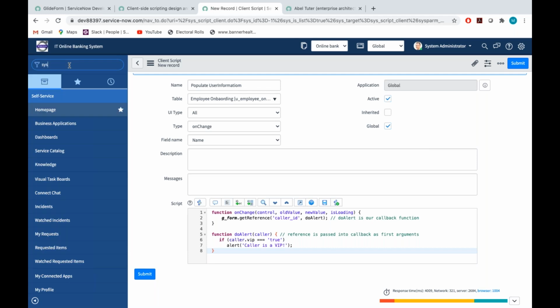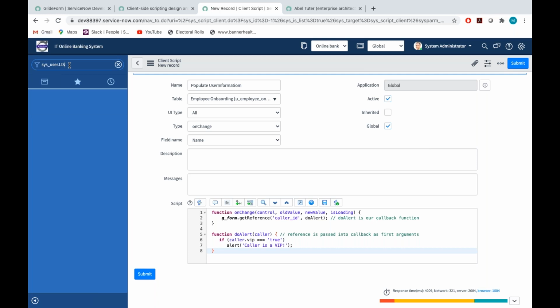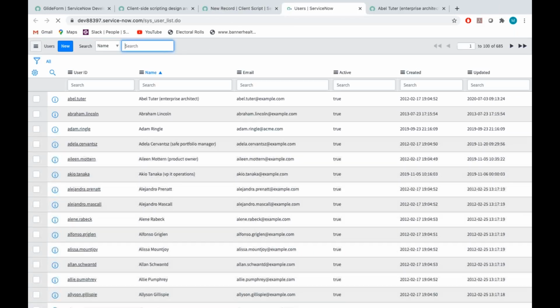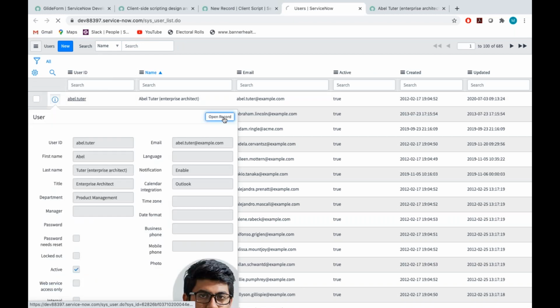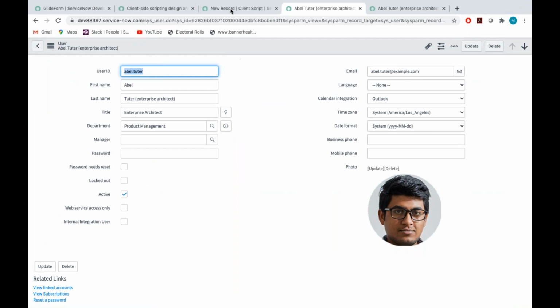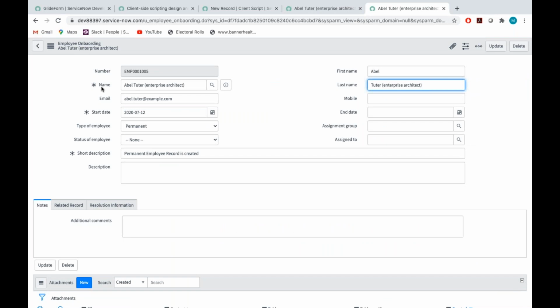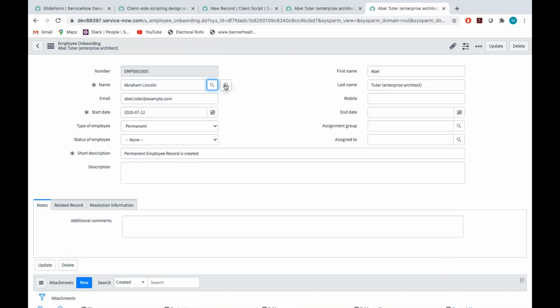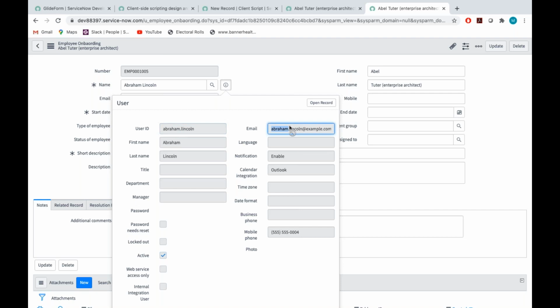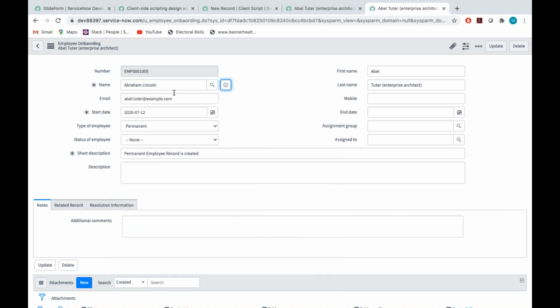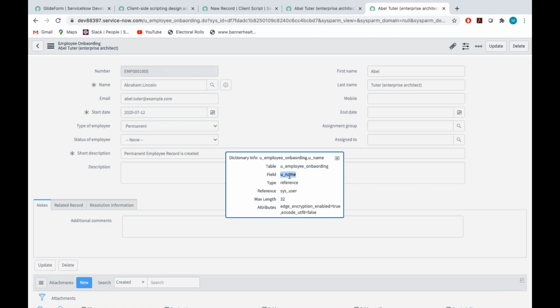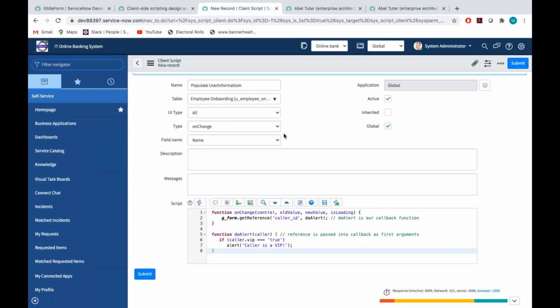Here what you have to know is, since it is a reference field, we are getting whatever information we have in this record and populating it. For example, in the new record, whenever I change the name field, I want to populate the first name and last name of this user. Since it is a reference field, it references the user table. Whatever information we have in the user table, user ID, email, whichever user you select, we will get that user here. So first of all, we have to use the getReference method. Which field information do we need? The name field. So we select the backend name of the name field and give that here.